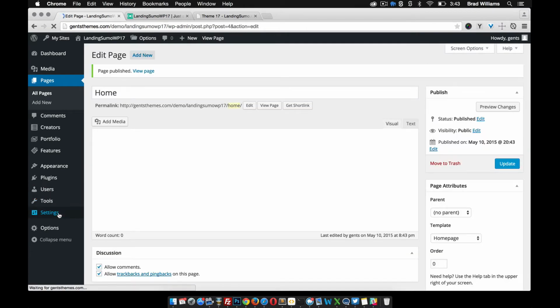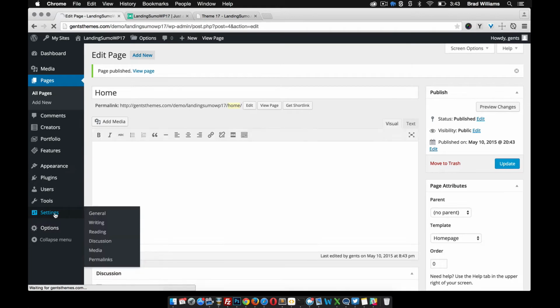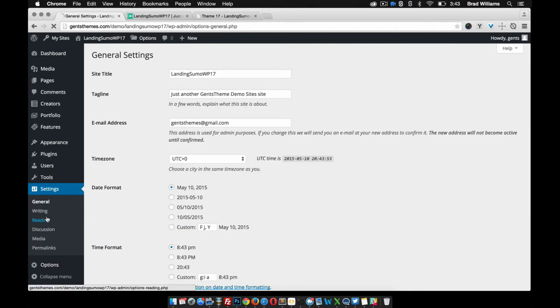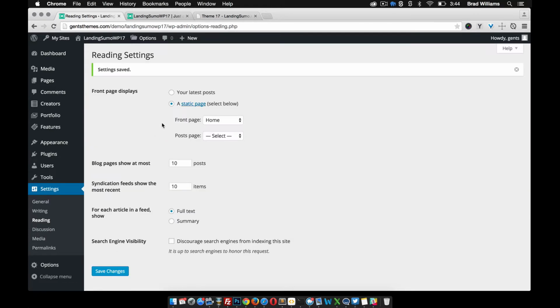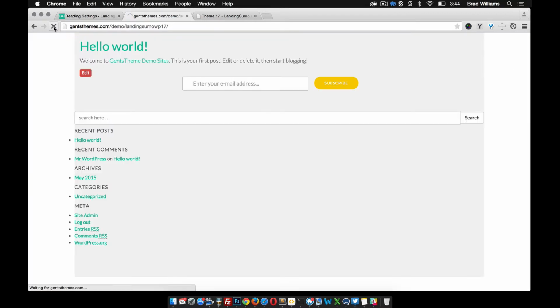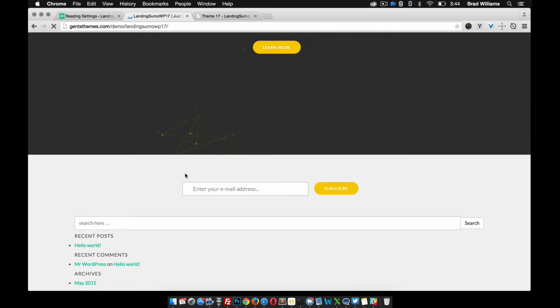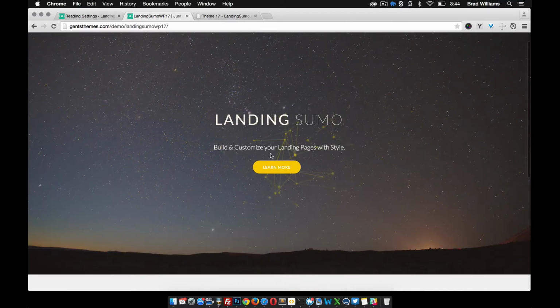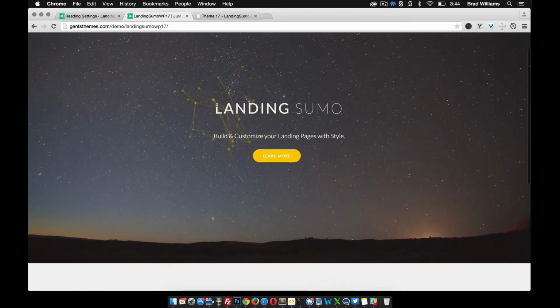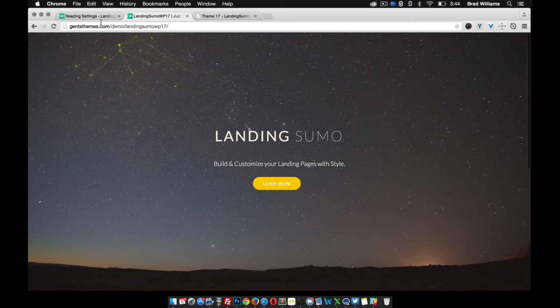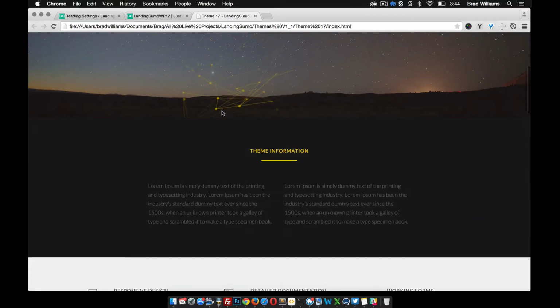Once it's published, we need to go into settings and reading and set a static page to use that new home page. So now that we're using that home page template, if we reload the home page again, you'll see that it changes a little bit. You'll notice that we have this banner area here, kind of like our demo, and then this footer area. So what we need to do is add the other sections so it looks more like our demo.